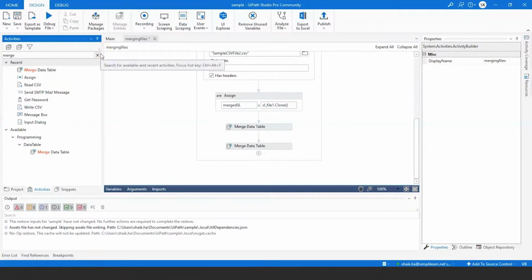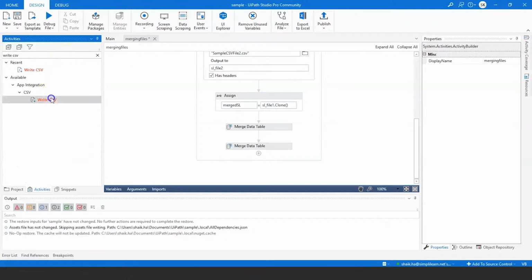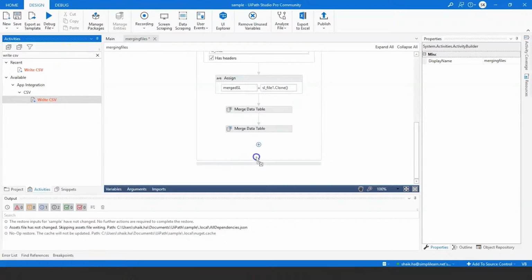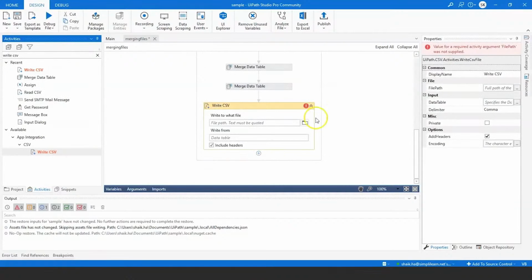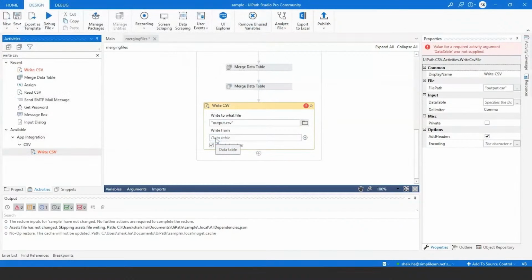So next we need to drag and drop a write CSV file. Write CSV file creates an output file in which you want to merge the two files. So search for write CSV. Here we go, drag and drop it. So choose the path, create the file. You can see there is no output file here. So we'll create the output file now, which is an empty file. So output.csv. So we have created an output file.